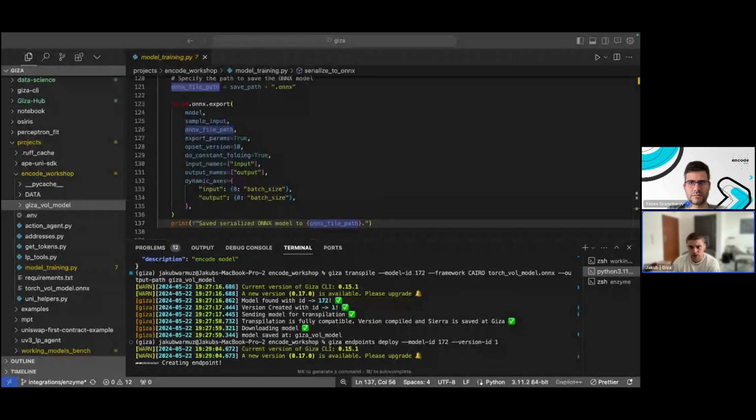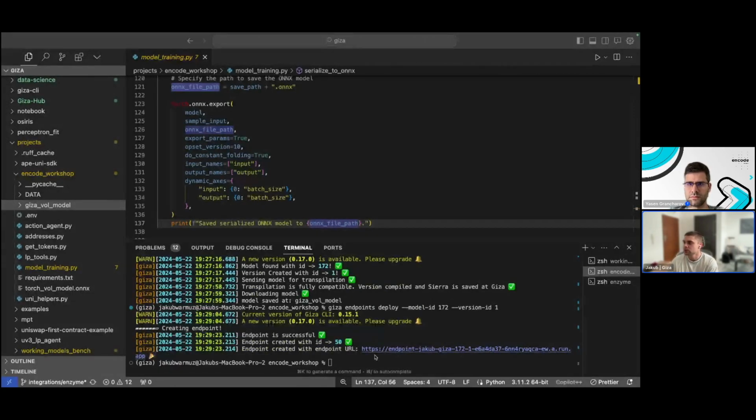Yeah, we're also going to need to give it a second, but there shouldn't be any problems with that. And finally, once this is done, we will be ready to create a Giza agent. Yeah, let's wait for this to finish. Okay, I think we're fine. Yeah, it gives us the endpoint URL.